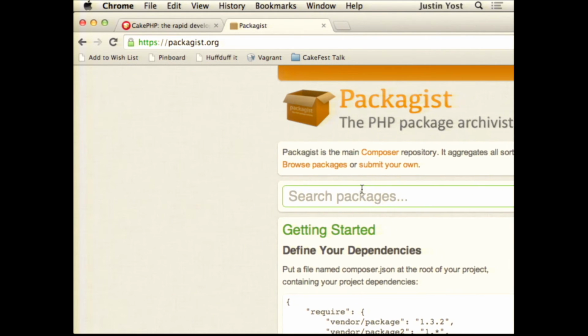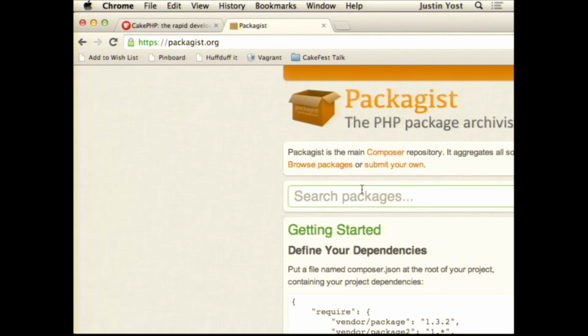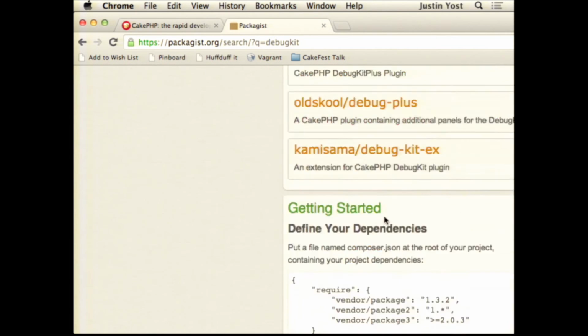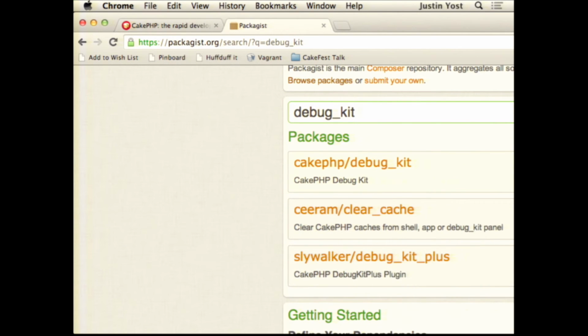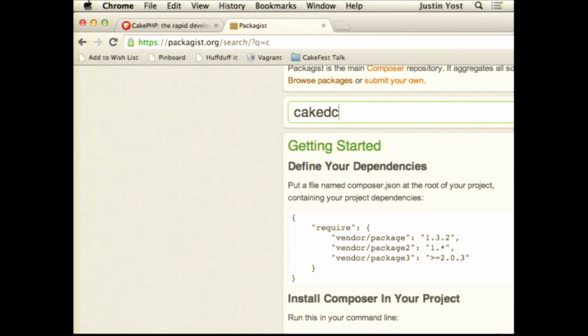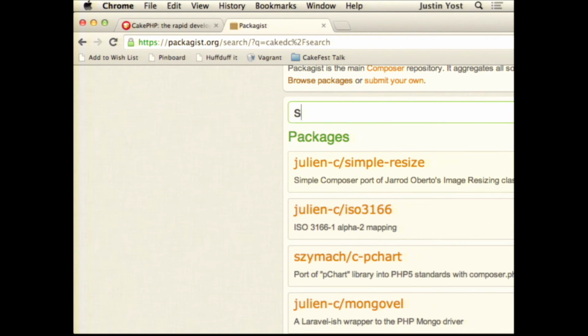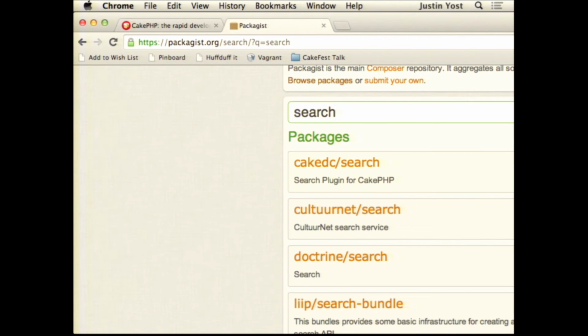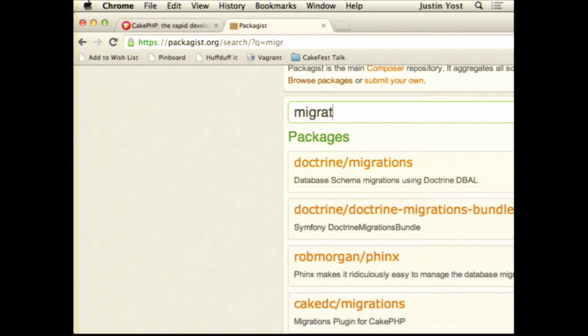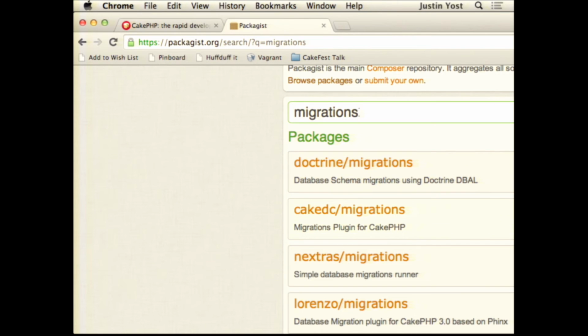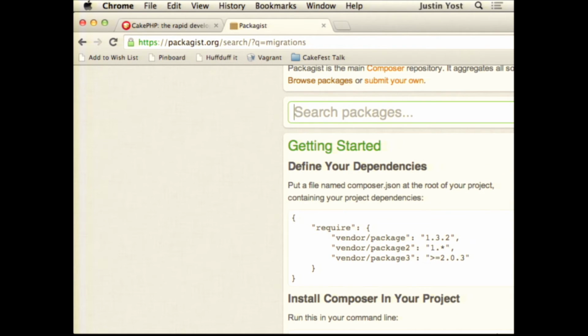Let me show that. Anybody got a package that they think might be on Packagist that they want to find? Debug kit. Is debug kit there? Yeah, there it is. There's debug kit. Anything else? Migrations. Oh, CakeDC search is there. It just didn't pull it up at first. Migrations is there. There's CakeDC's. So packages, super easy to find a package. It is the way that you should be finding your packages and installing them, and it makes it very, very simple.